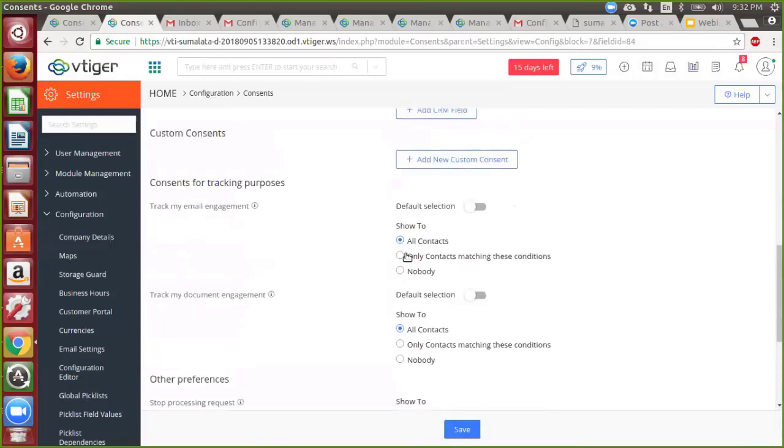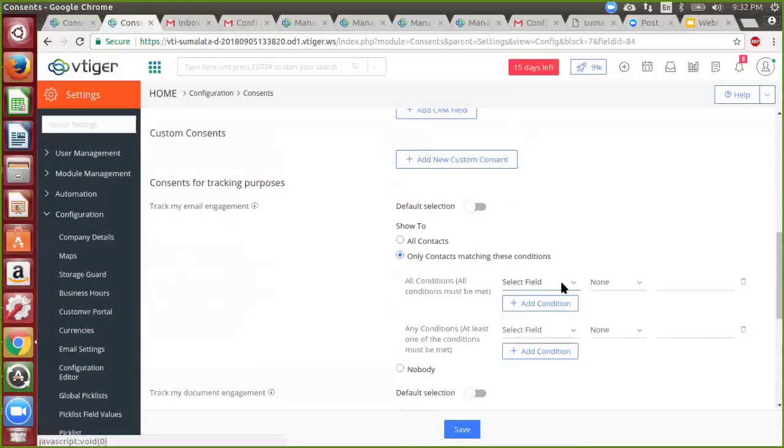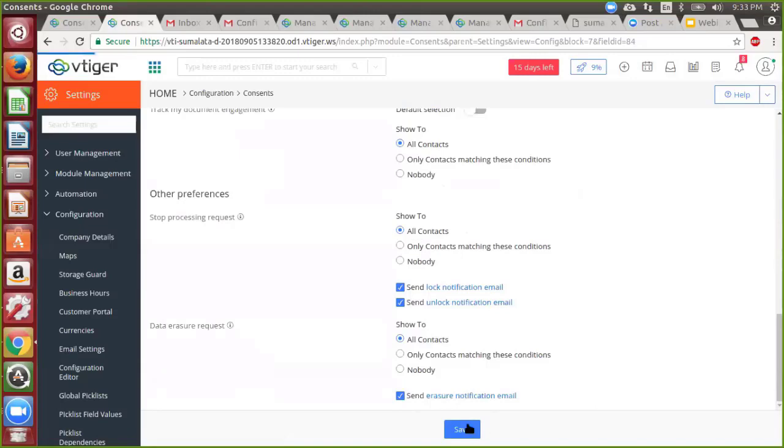Meanwhile, you can also set a condition here. I want to inform contacts that if the contact mailing city equals, say, EU region, I would like to inform them that I'm going to track email engagement. So you can also try this. Once you're done with the settings, click on save.